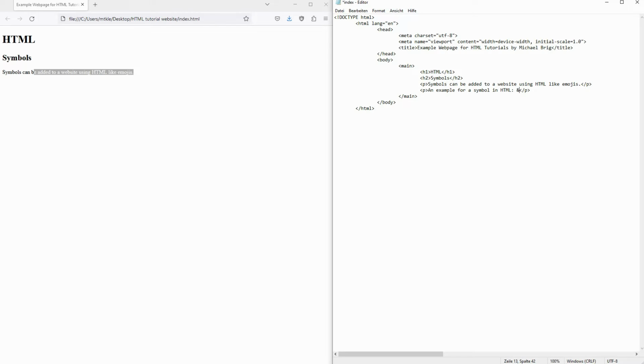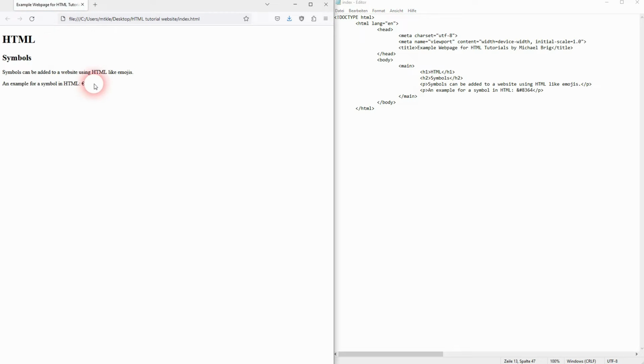We can use a number code, and some of these symbols are also descriptive. So you can use euro, but you have to get rid of the hashtag here because it's not a number. And you also have to add the semicolon. So this is necessary when you use these descriptive codes for the symbols.